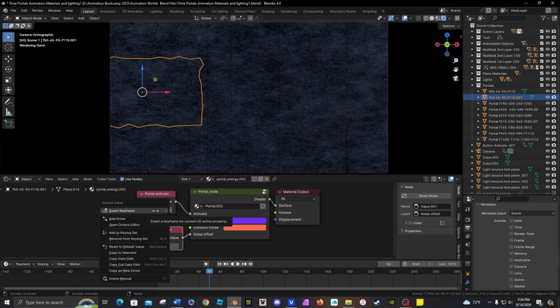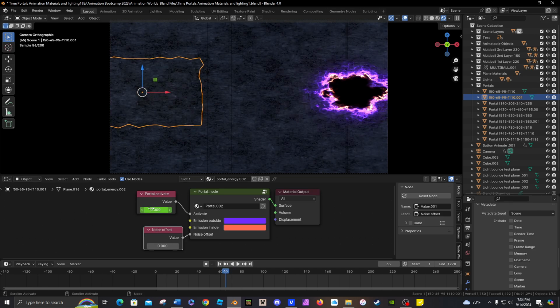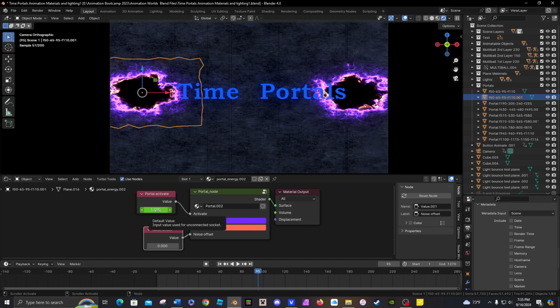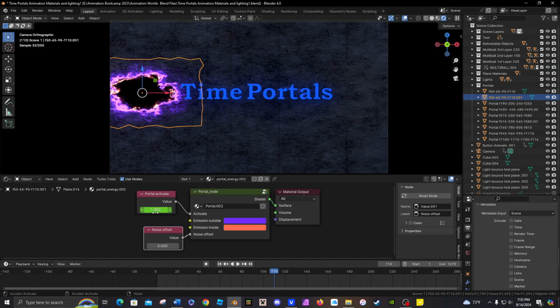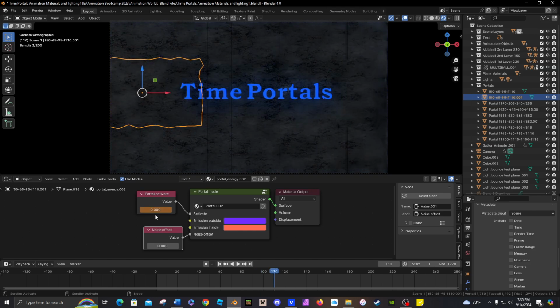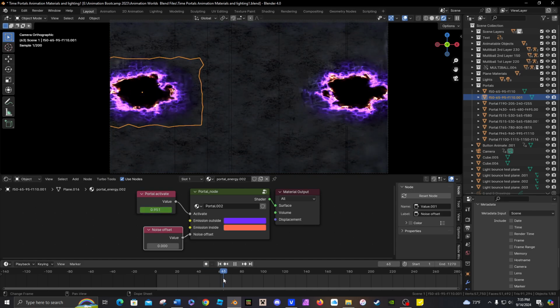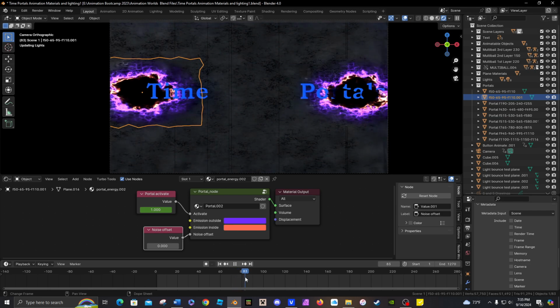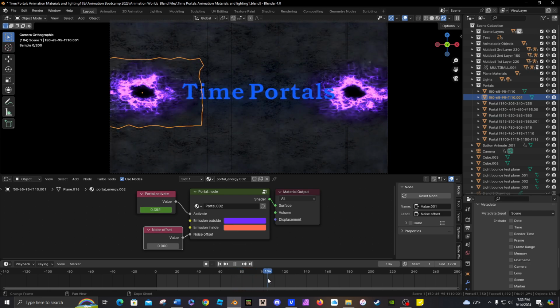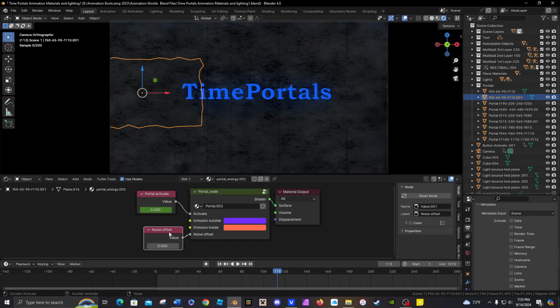So at frame 50, I will go ahead and insert a keyframe at 0. At frame 65, I will insert a keyframe at 1, and hit I. At frame 95, I will leave it at 1 and hit I. At frame 110, I will bring it down to 0 and hit I. And now you can see the portal gets up to 1, stays open, and then goes back down to 0 and closes as it gets closer to 0.